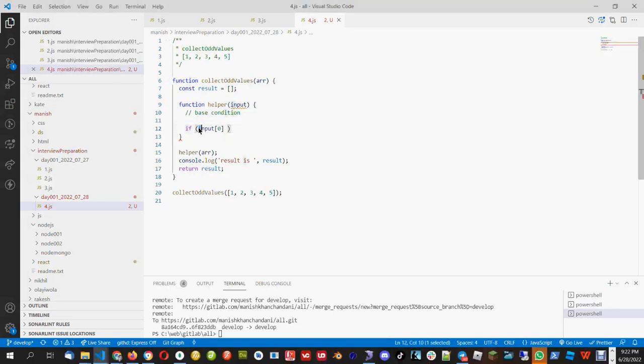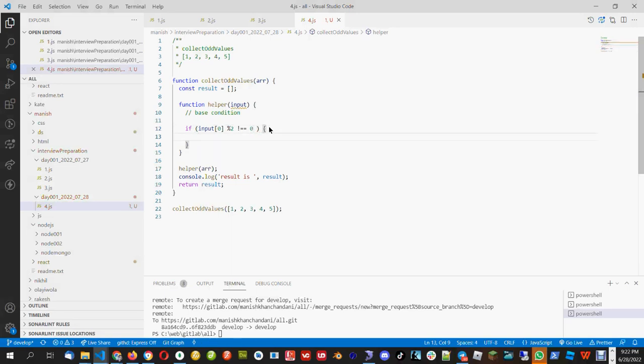%2, correct. So I will take this value input 0, which will be 1 in this case, and I will do %2. With %2, I divide this number by 2, and if the remainder is 0, then it is even, and if the remainder is not 0, then it is odd. So if the remainder of this is not equal to 0, that means it is odd. Okay, and if it is 0, that means it is even.